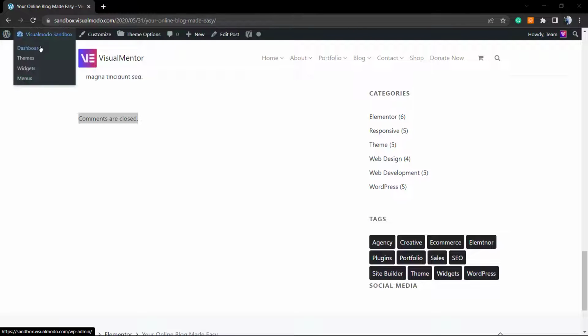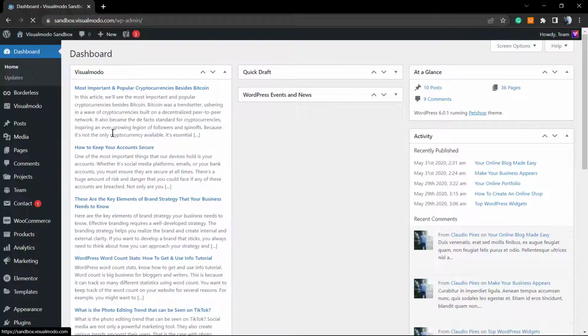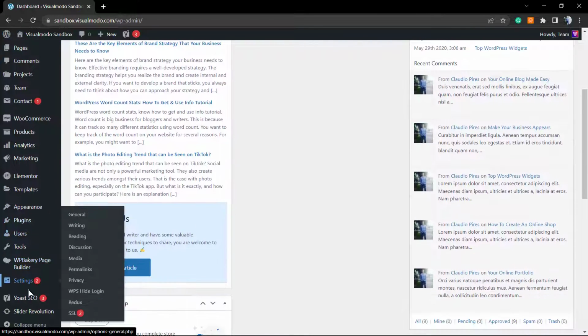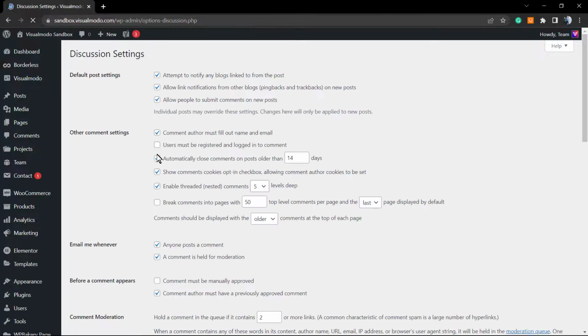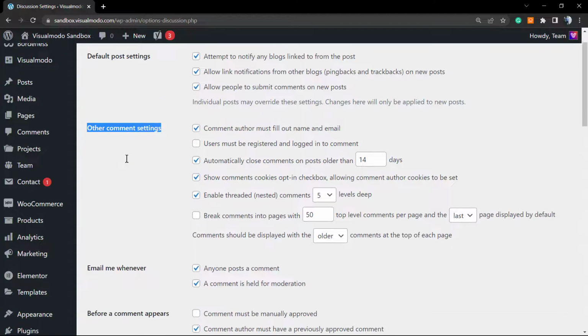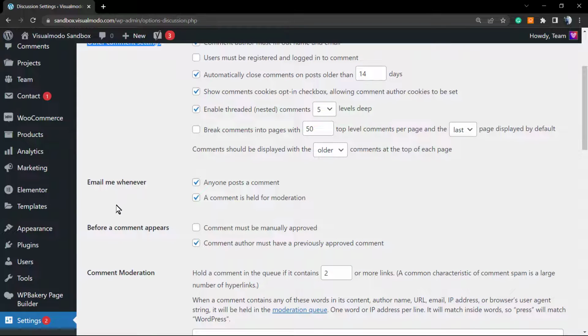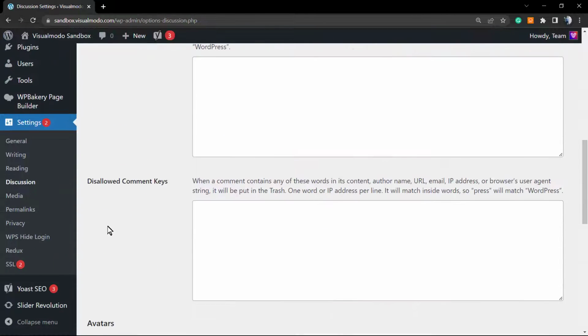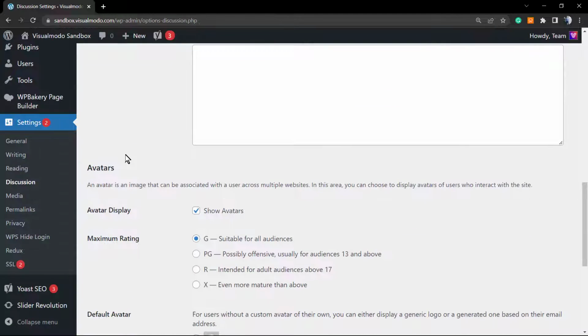So let's start on our WordPress dashboard, okay? Navigate to our WordPress dashboard, and on the left side menu, we're gonna search for the menu called settings, and as soon as you hover your mouse over settings, you're gonna move to discussion, okay? Once on discussion, we're gonna be able to see the discussion settings, okay? The default post settings, other comment settings, and this is the one we're gonna be looking for, email me whenever, before a comment appears, comment moderation, disallowed comment keys, and avatars, okay?